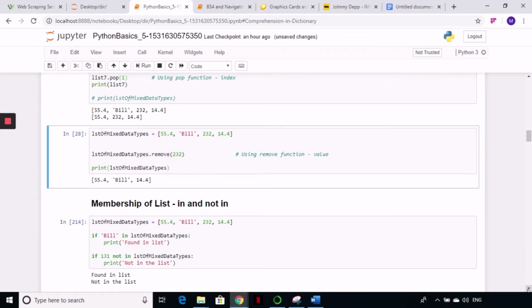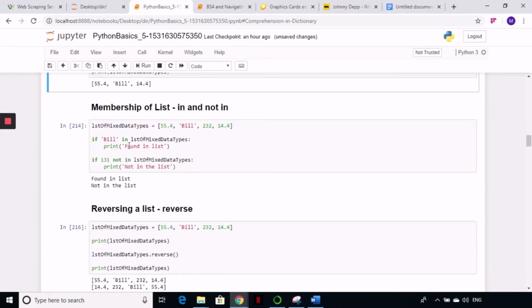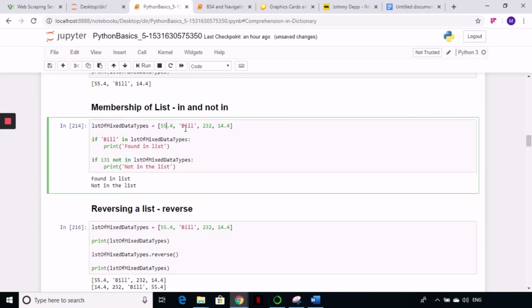Now one more important thing in lists is membership of a list. Any item that is inside a list is a member of that list, and you can check if an item is a member of a list by using a membership operator. Python has two membership operators, that is in and not in. In means you want to check if an item is inside a list or not. If you use not in, you want to confirm that this item is not in this list.